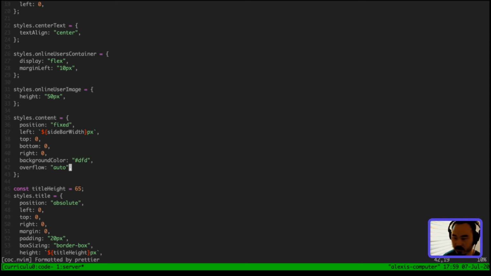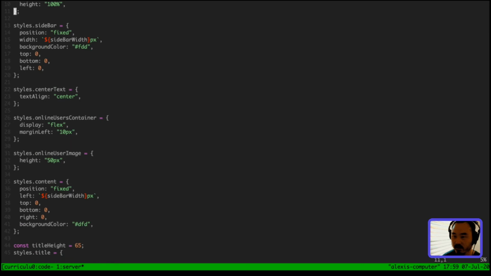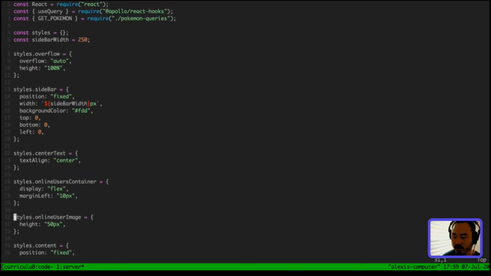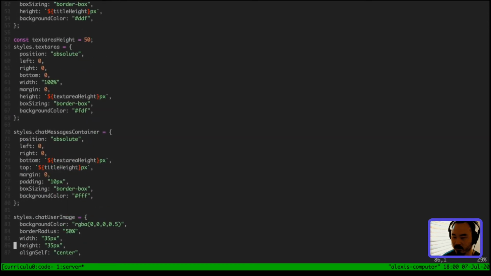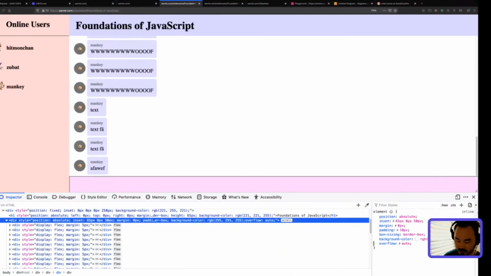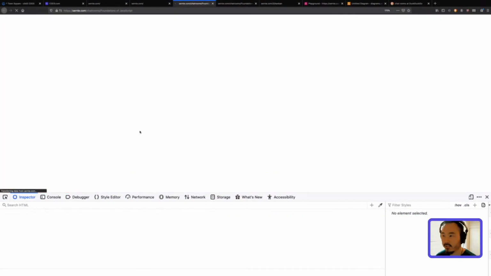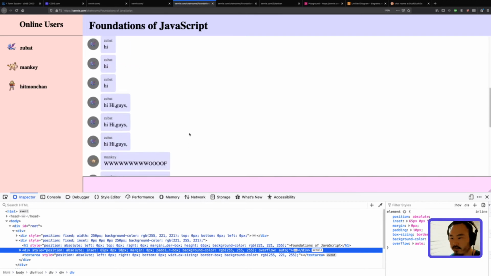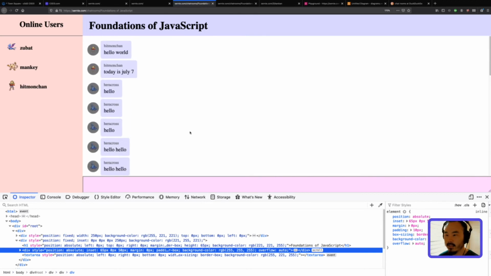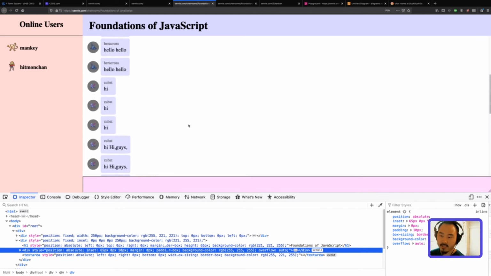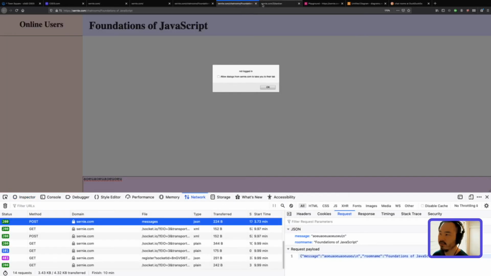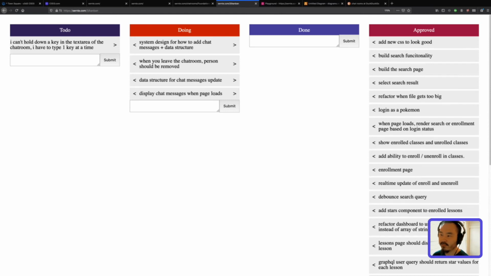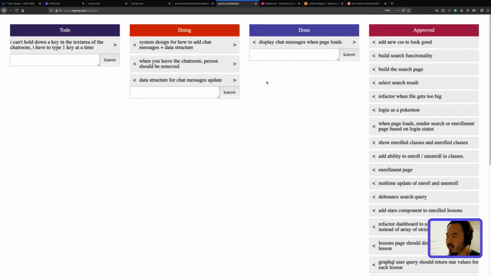Is it this one? Is it content? No, it's not content. I forgot. Oh, chat messages container. It's here. So when I refresh the page, I should be able to scroll. That's cool. Okay, so it's actually not so cool because right now there's a lot of messages, right? Actually, the UI is done, so let's mark that as complete. Display chat messages when page loads. Yes, that is done.